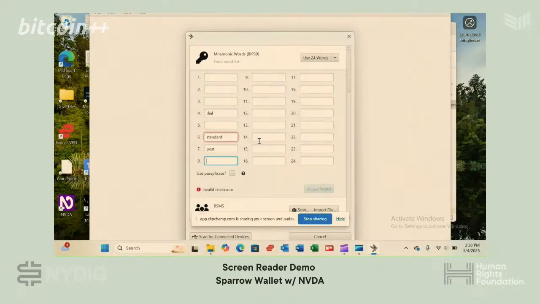The screen reader should have read those instructions when I first entered this dialog. What it's doing instead, though, is when I hit tab after entering a word, it's waiting for a while and then it's reading all of the dialogue. You can tell also that it's reading the numbers 1 through 24, but it's reading them separate from the fields with which they are associated.